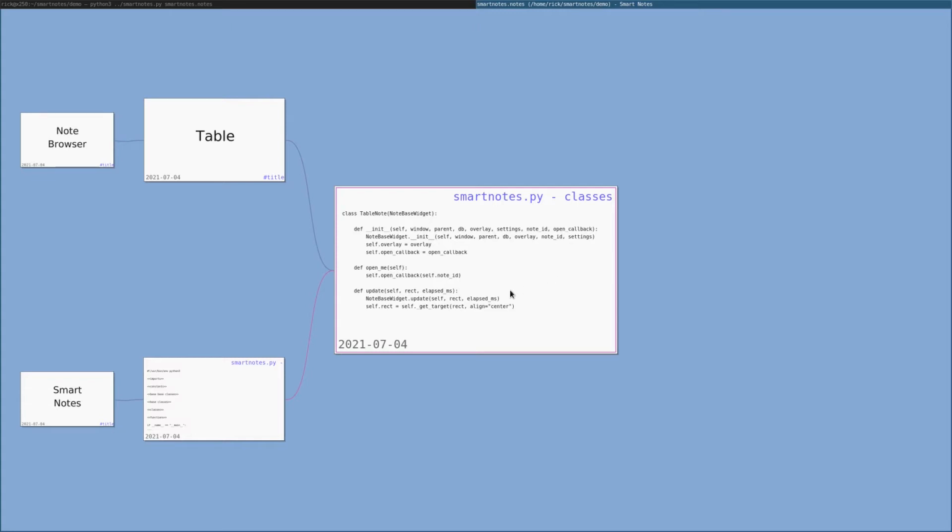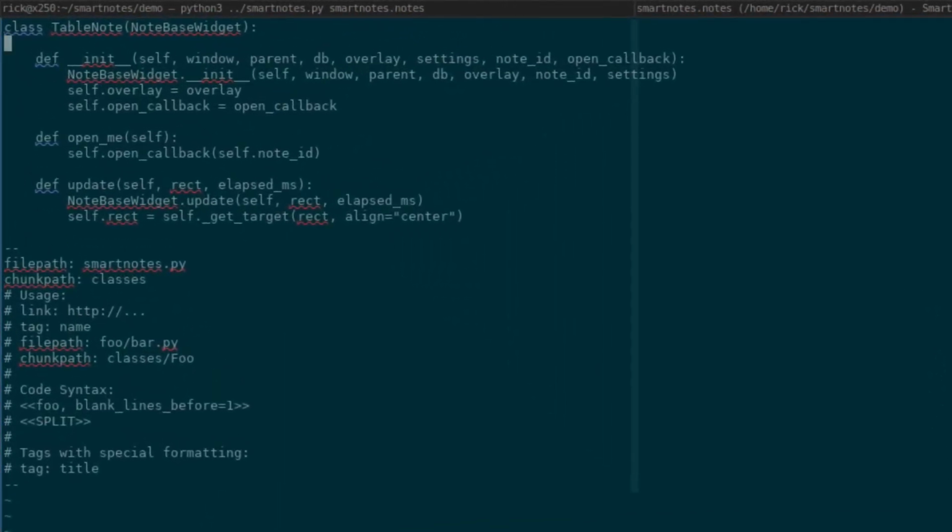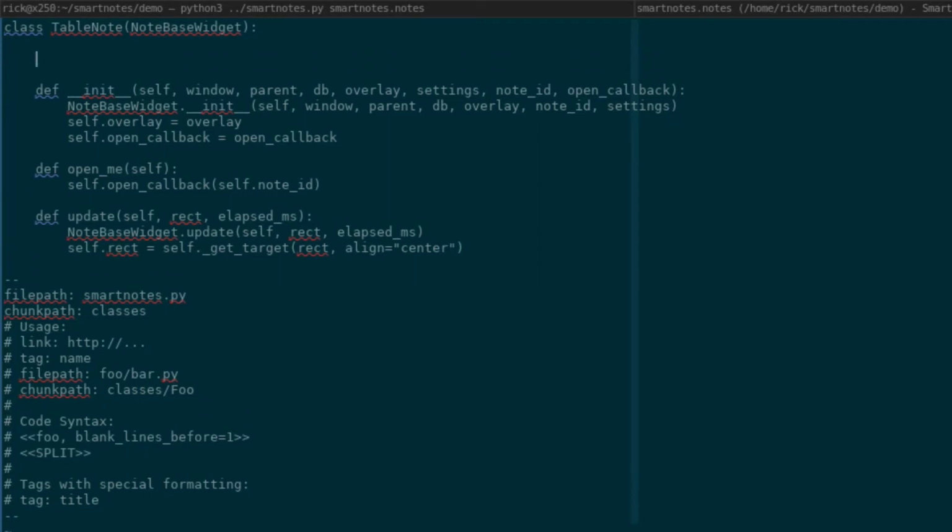So I would like to have all these separate methods in separate code notes. So let's see how we can do that. First of all, I edit this note and you can see there is some new syntax for code notes. So the first thing we need to do is to create a chunk where the methods can go. So we do that by saying, let's call it table note. And we also need to specify these blank lines before equals 1. And then we can write a split like this.